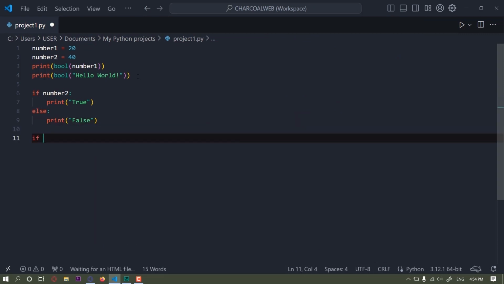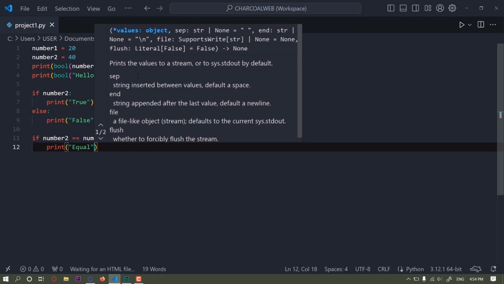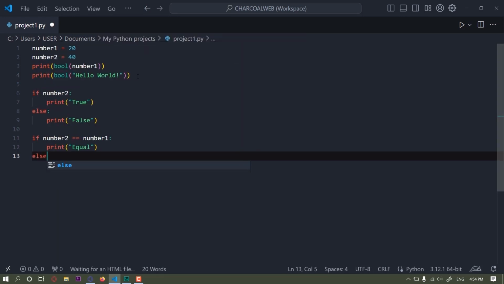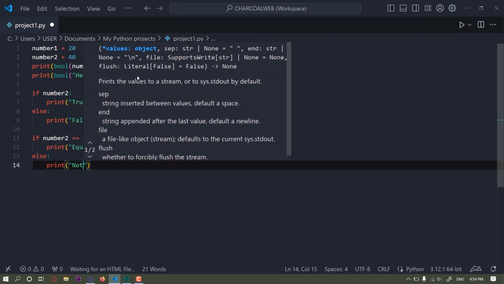Let's have another one. If number 2 is equals to number 1, print equal. Else, print not equal.